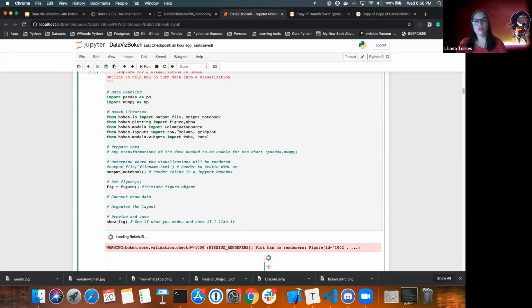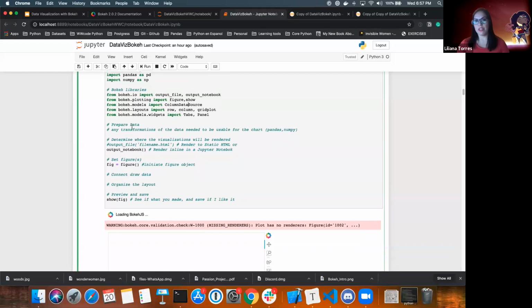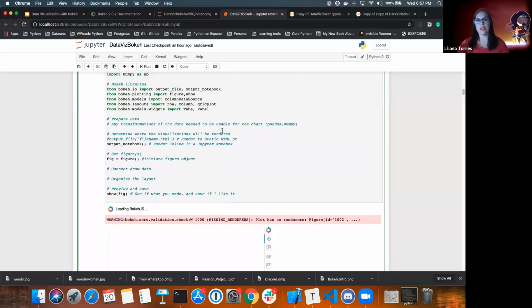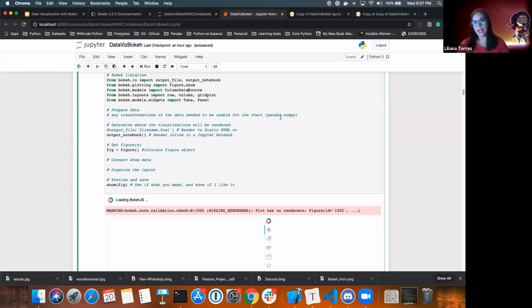The column data source is the one that you will use because you have the ability to use Bokeh instead of using a lot of Python. You can use less and you can just work with the data using that option. The layout, which will be the row, the column, and the grid plot, are the ones that will help you to put them in tabs or to put a couple of them in the same sheet, the same one. Then prepare the data, any transformations that you need to do to prepare that data, which could be pandas or NumPy, or it could be the column data source there.